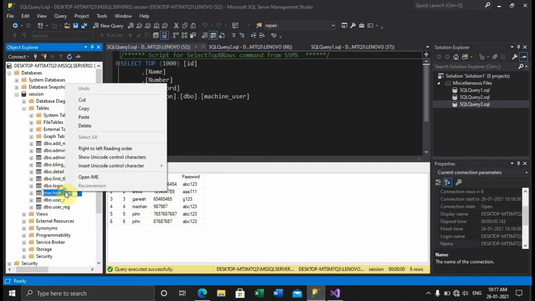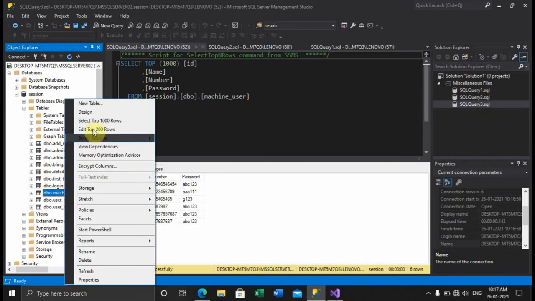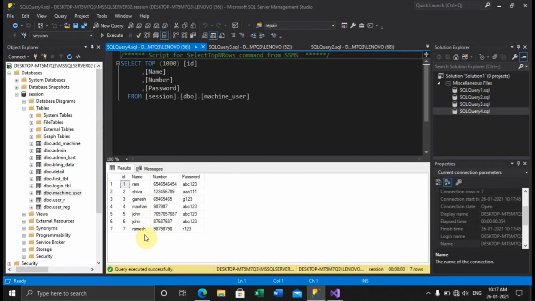So let's check the database again. Right click, select top 1000 rows. So see, at last you can see on number seven there is Ramesh. Okay, the number is this, the password is this.